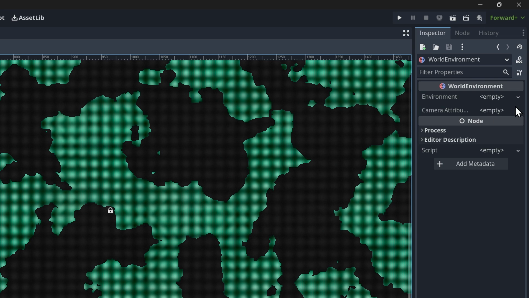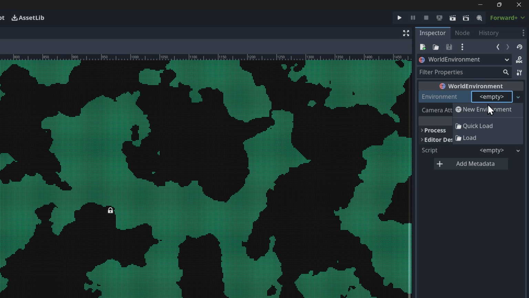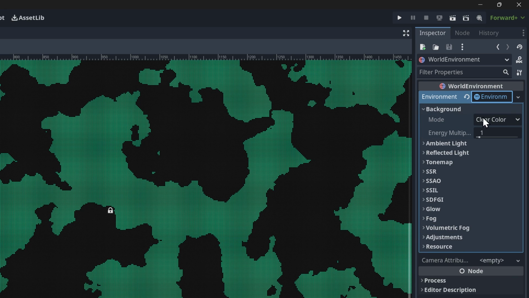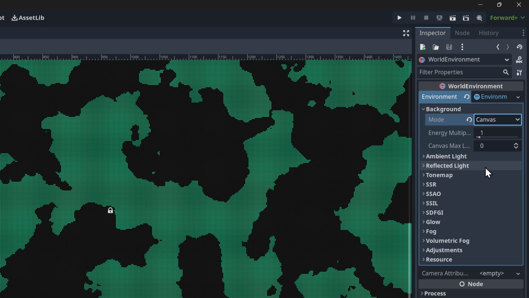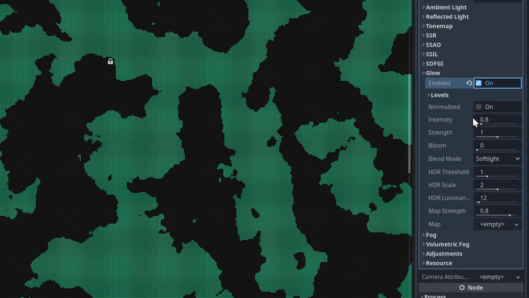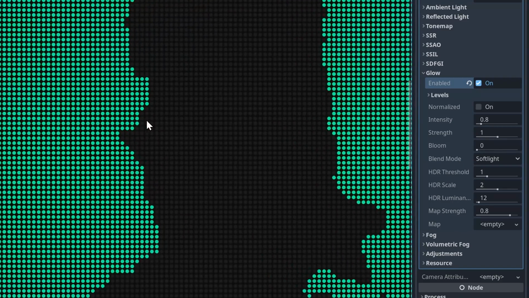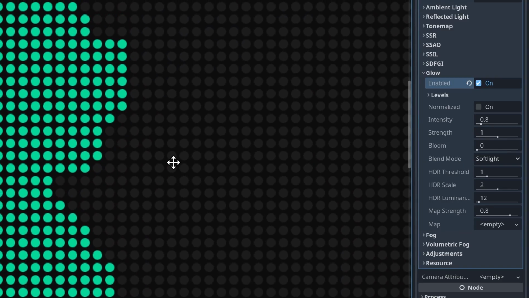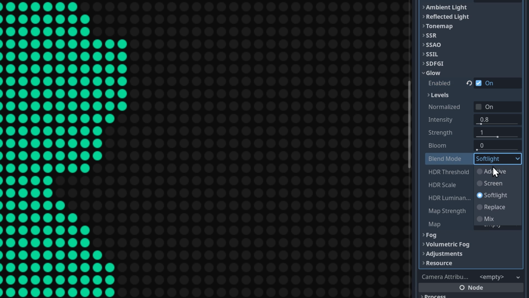And a world environment node requires an environment. So let's just make a new one. And make sure that we set the background to canvas. Then we'll just come down to the glow, enable it. We'll zoom in. And then we'll just play around with these values until we get something that we like.